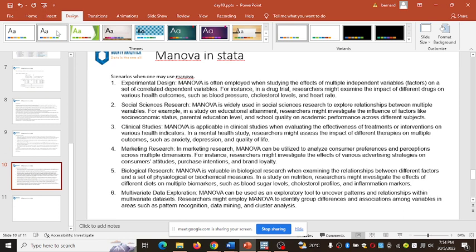So the third part is on clinical studies. So MANOVA is applicable in clinical studies when evaluating the effectiveness of treatment or the interventions on various health indicators. So in a mental health study, researchers might assess the impact of different therapies on multiple outcomes such as anxiety, depression, and quality of life.